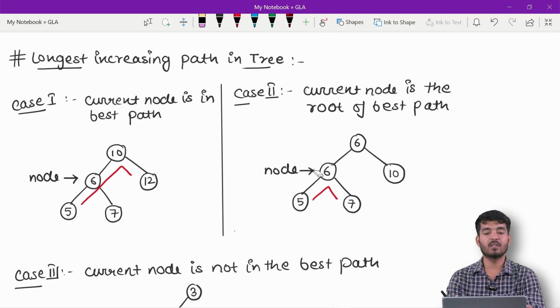The first case is where the current node, let's say 6, is in the best path. So the best path starts from 5. Here I have written the node values instead of node numbers. So 5, 6, 10, and 12, strictly increasing. Then the second case, where the current node, here also it is 6, is the root of the best path. So the best path starts from the node with the value 5, then 6, and then 7. So here 6, which is our current node, is the root of the best path.